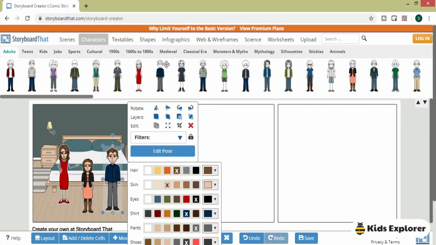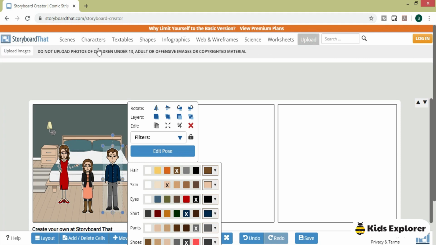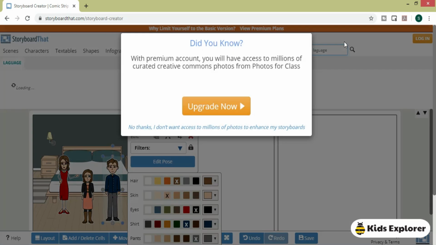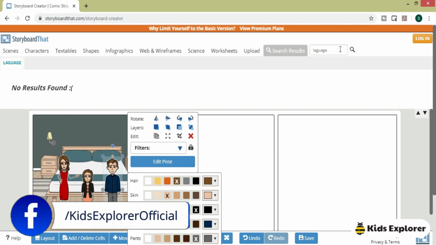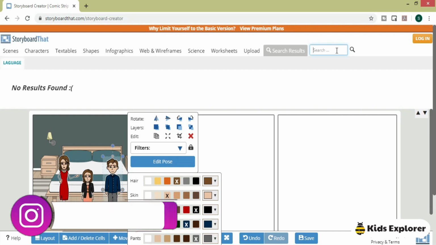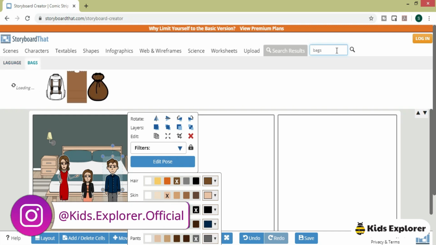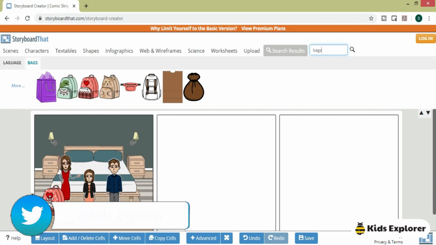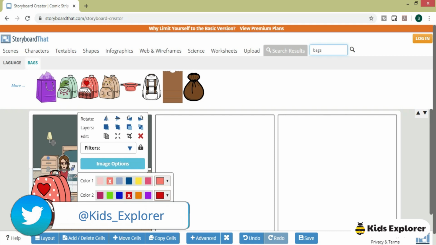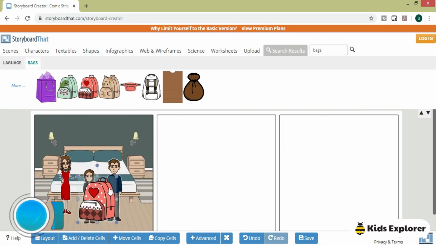Okay, you can upload from your device, and you can even search. So I'm just going to write luggage. Let's just do this. Or let's write handbags. Or bags. Wow, these look fabulous. This is the perfect bag that we need for going on a trip to Paris.